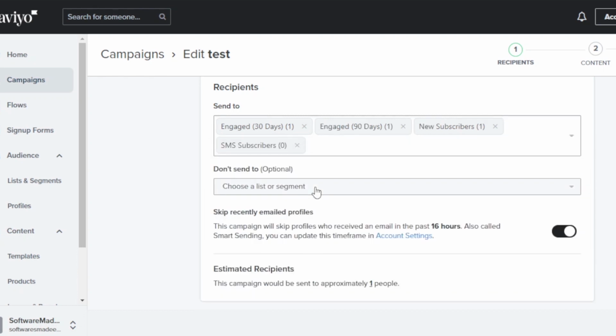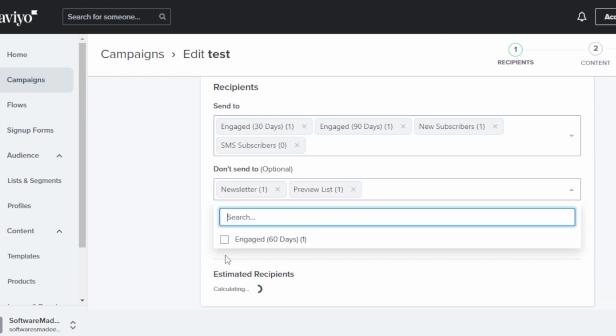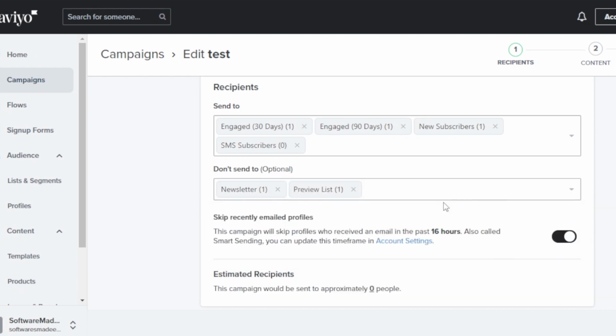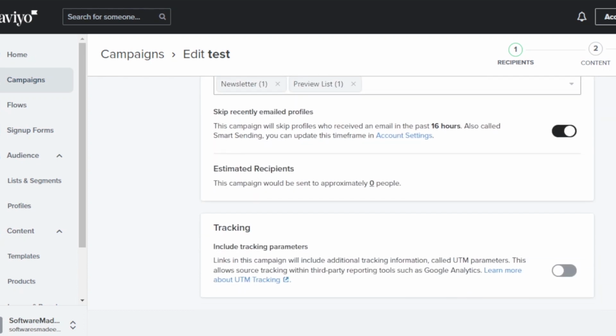Then we have don't send to. If you want to exclude any list, like you do not want to send to maybe new subscribers or old ones, then you can just select them here. I'm going to select newsletter and the preview list. I do not want to send to these lists right here. Once you have entered these details, you're going to click on continue.